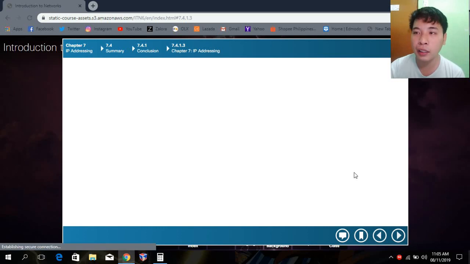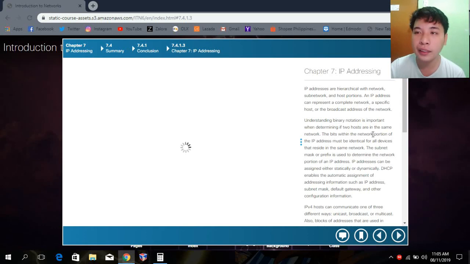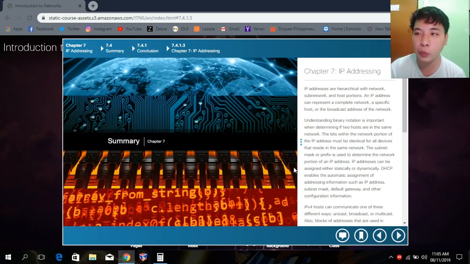IP addresses are hierarchical with network, subnetwork, and host version. An IP address can represent a complete network, a specific host, or the broadcast address of the network. Understanding binary notation is important when determining if two hosts are in the same network. The bits within the network version of the IP address must be identical for all devices that reside in the same network. The subnet mask or prefix is used to determine the network version of an IP address.